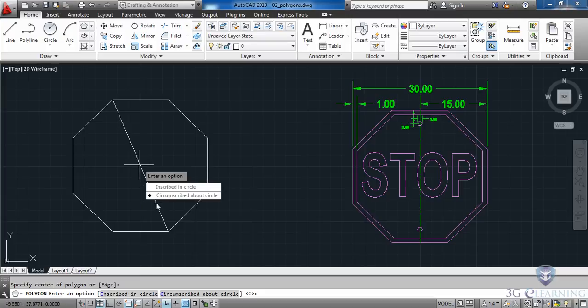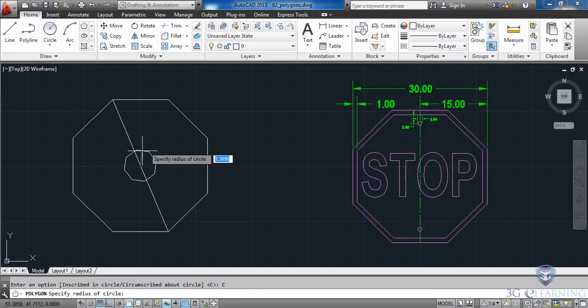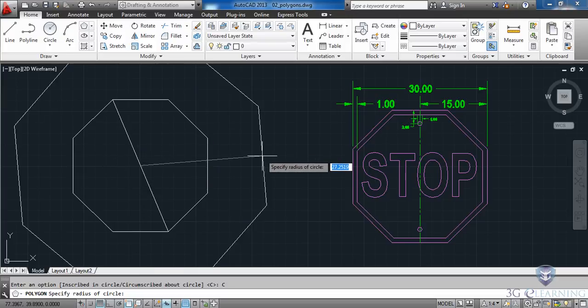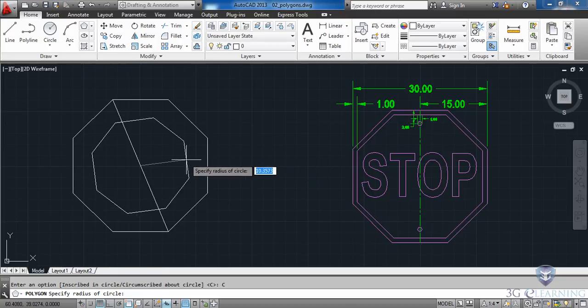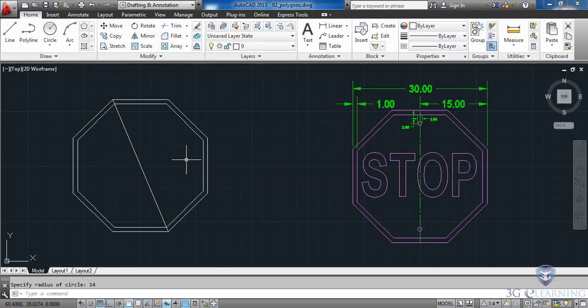This polygon is also going to be circumscribed. And what is the radius of the circle? Well, the larger one had a radius of 15, and I can see the smaller one has a radius that's 1 unit less than that. So I'll type 14 and hit enter. Now that I'm finished with this line segment, I'll select it and press delete.